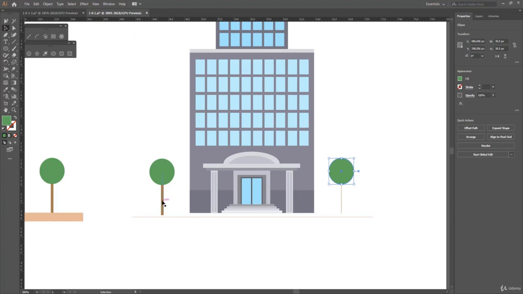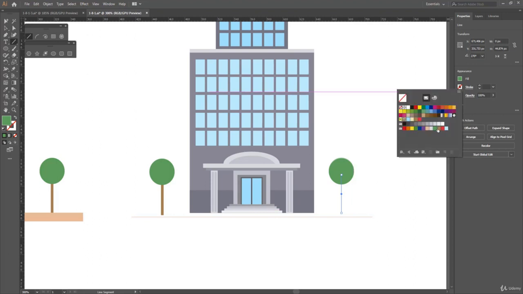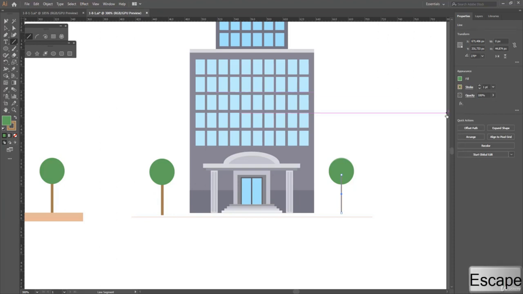Now I'll add a trunk like this to this tree. So I select the line segment tool and I position the pointer here and I click and drag while holding the Shift key, so it will be a straight line. Now I add a color to its stroke, so I click on the stroke icon and I select the brown color from these color swatches and I press Escape. Then I increase the width of the trunk so it becomes like that.